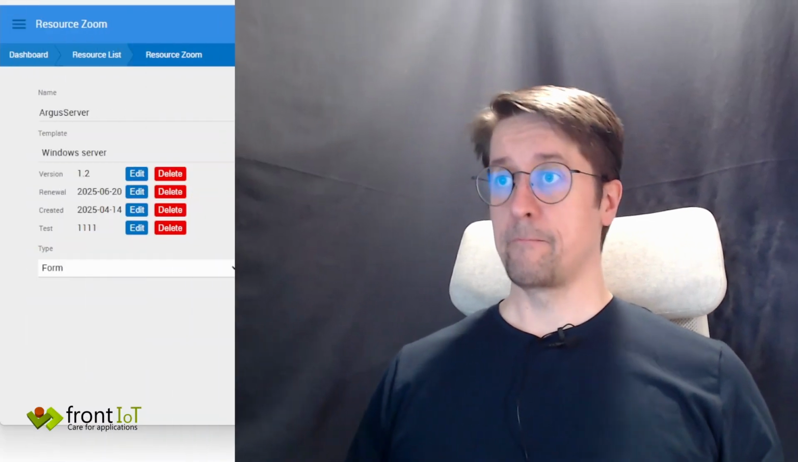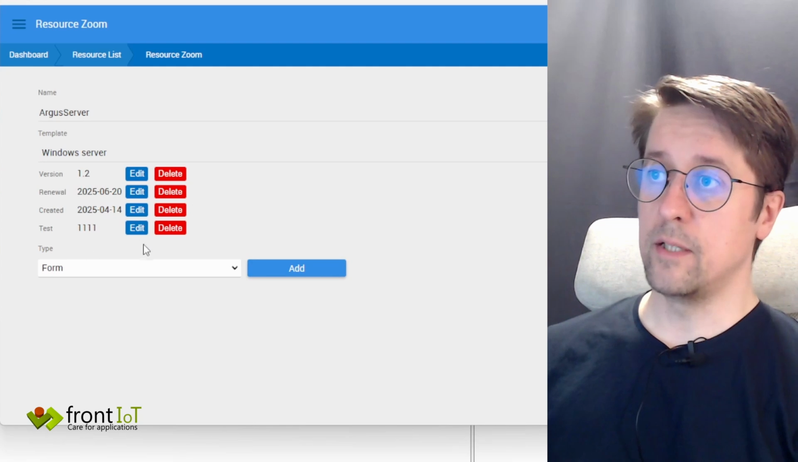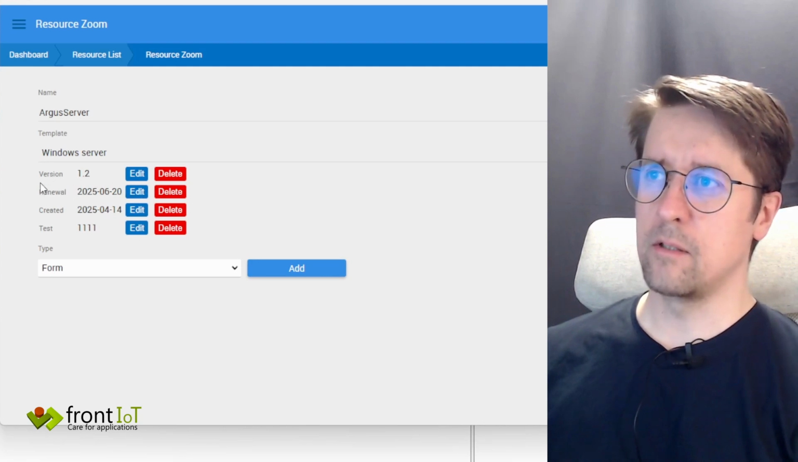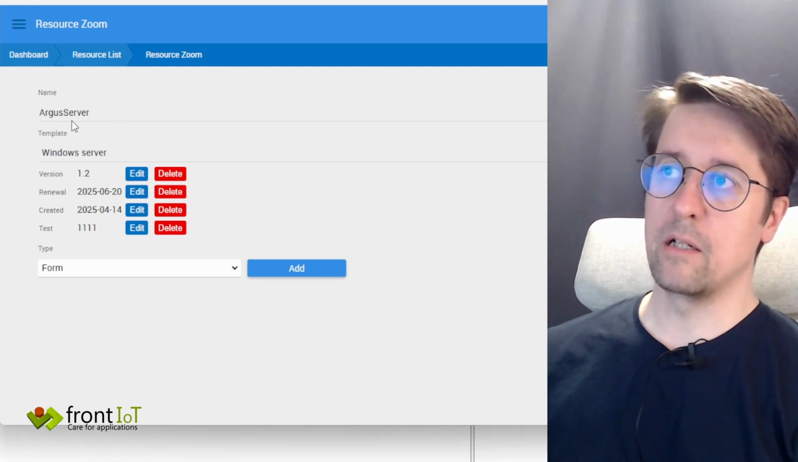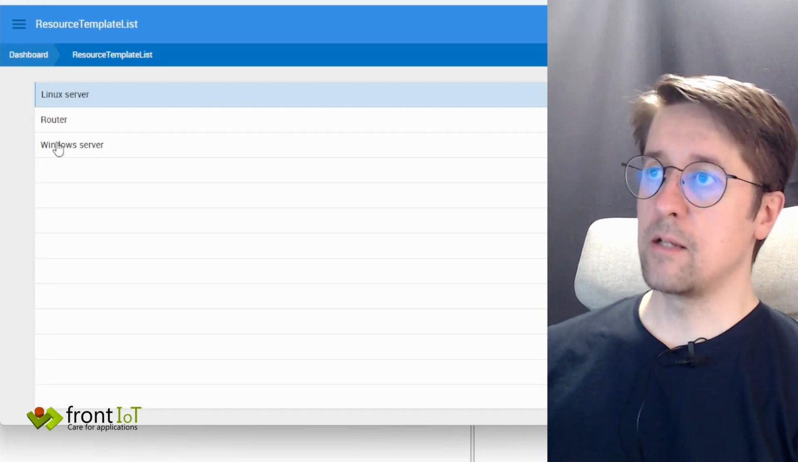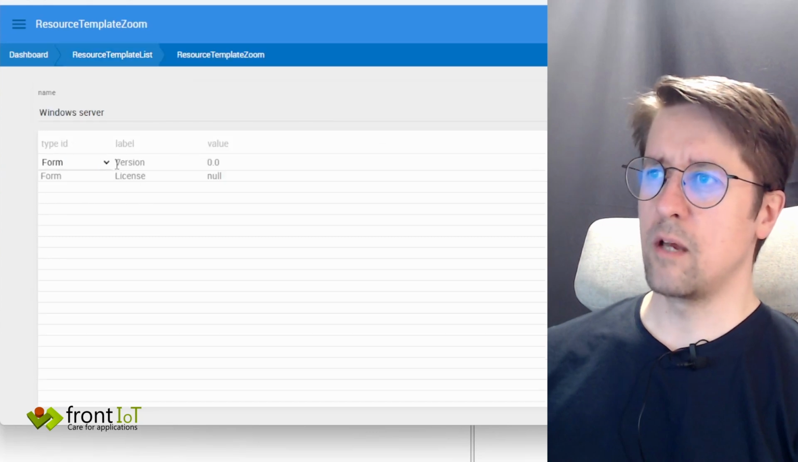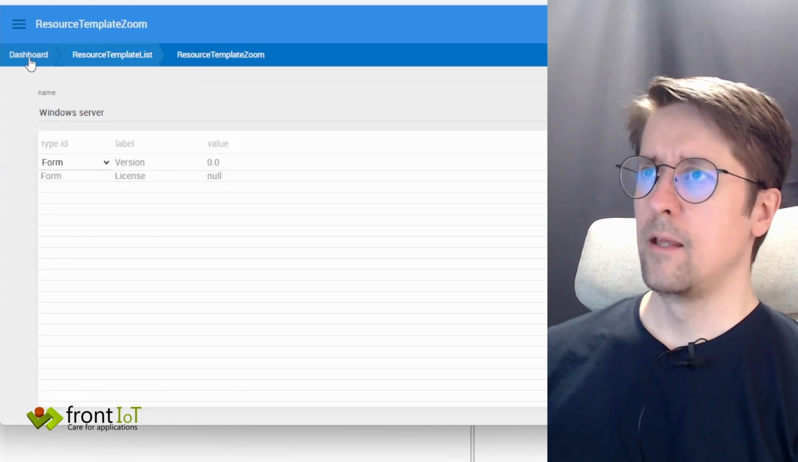And today we are going to play some with the data dictionaries and do a lot of crazy stuff. Because, as you see, we have our server here with some information, but this is all saved directly on the server. And if we go to the dashboard and the template and look at a Windows server, we should have a version and a license.